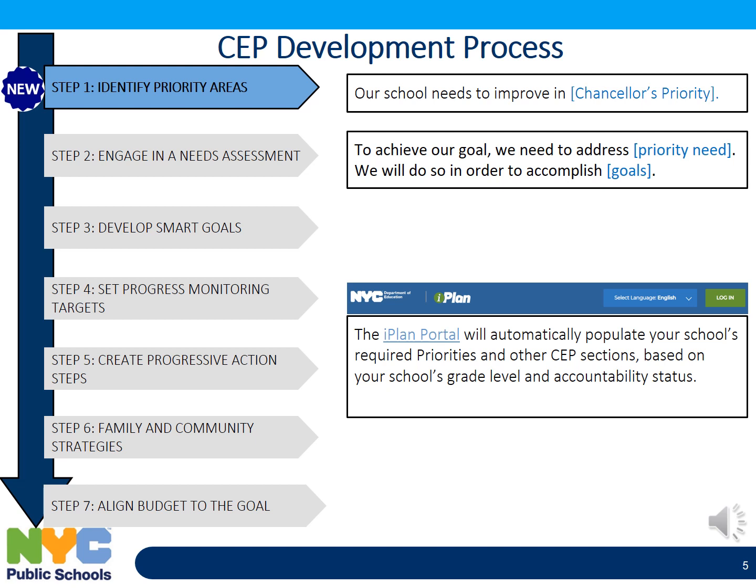The next steps will be covered in depth during other webinar modules, but to give a brief preview here, the priority needs that emerge from Step 2 will be used in Step 3 to drive the development of SMART goals. Step 4 is to set progress monitoring targets that will keep the school on track toward achieving its annual goals. Step 5 is to create progressive action steps that address the root causes we identify here.